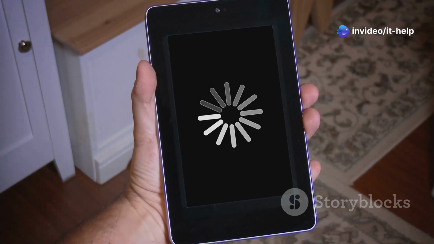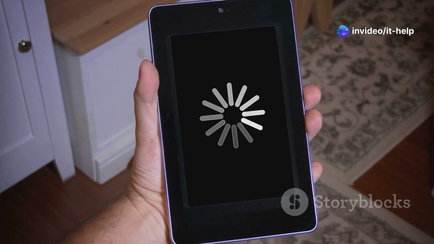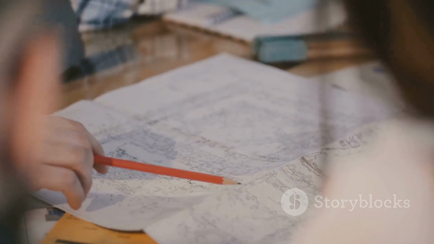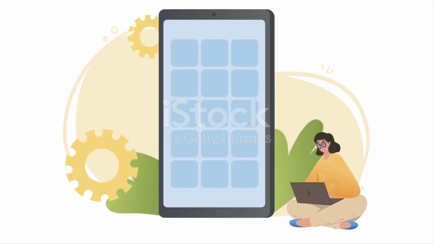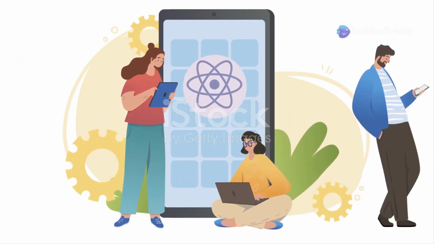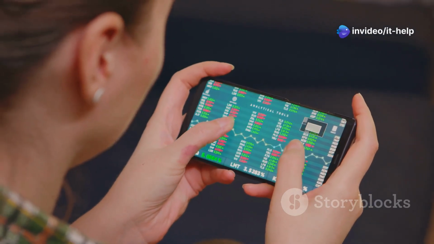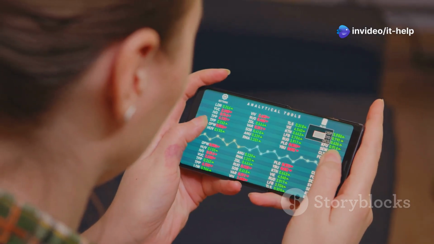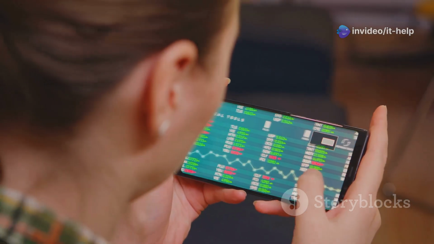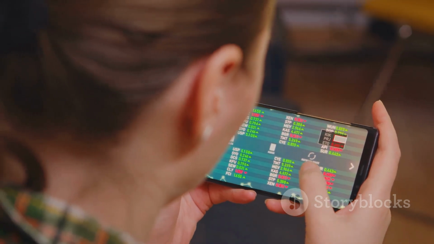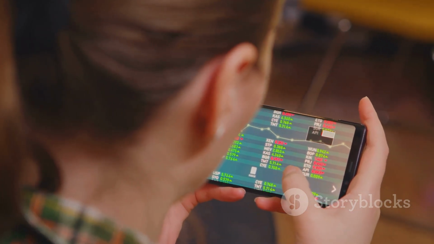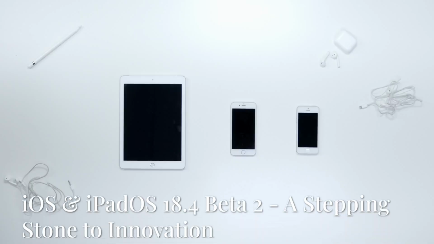This is a call to action for developers to embrace the beta, experiment with the new tools at their disposal, and help Apple create the most stable and feature-rich mobile operating system yet. The insights gathered during this beta cycle will be invaluable in ensuring that the final release of iOS and iPadOS 18.4 meets the needs of both developers and end users alike.